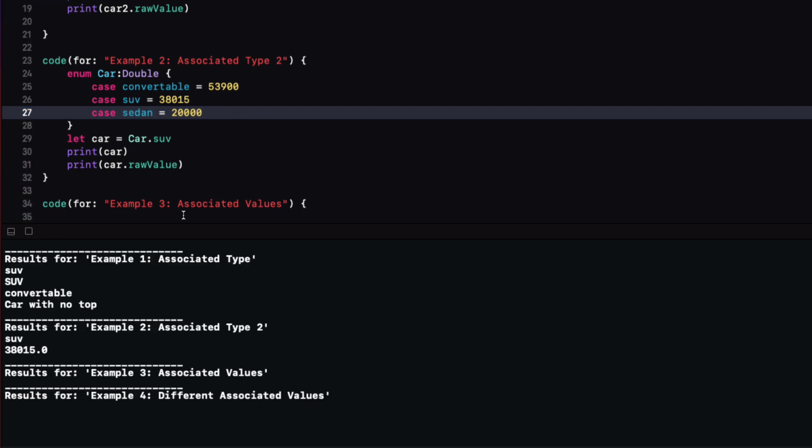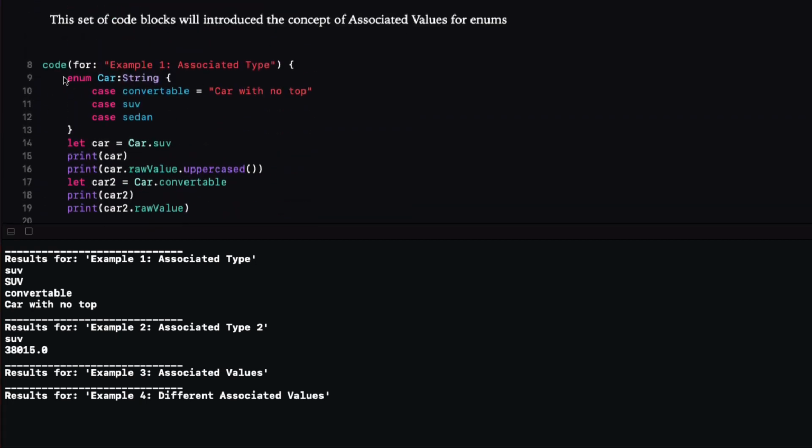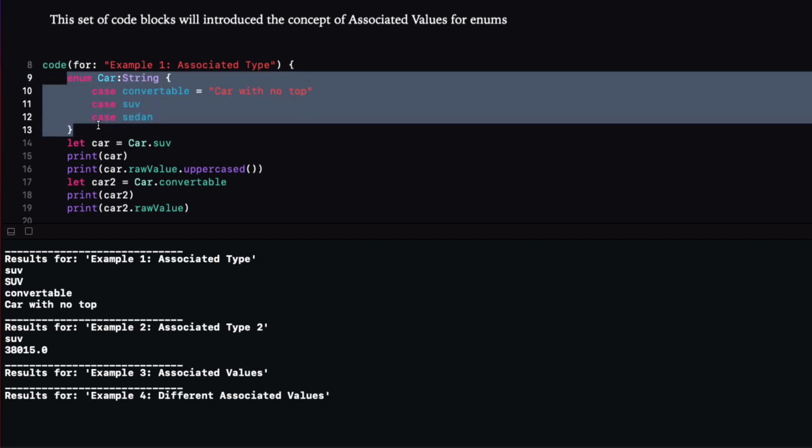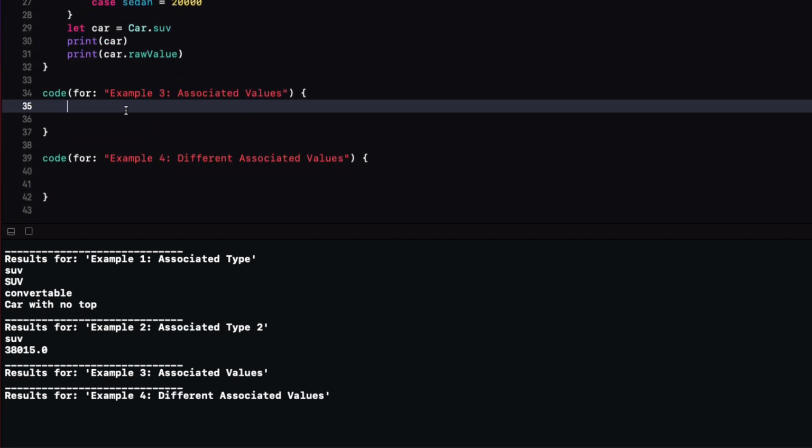Okay, well this is fine and good, but not every convertible costs $53,900 or each SUV $38,015, etc. Each make and model varies, so the enum is basically useless. And this is where associated values will come in handy. Let's copy that same enum from example 1 into example 3, but this time we're going to be removing the associated type of the enum entirely.